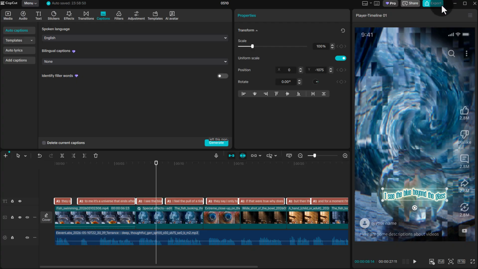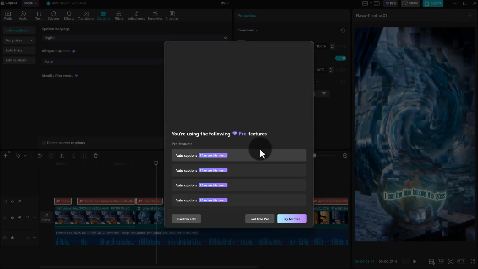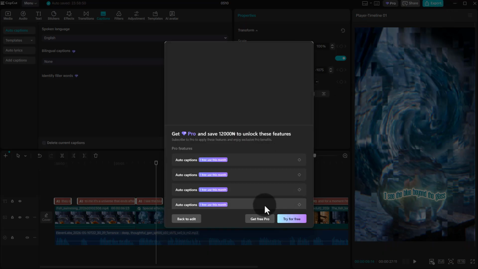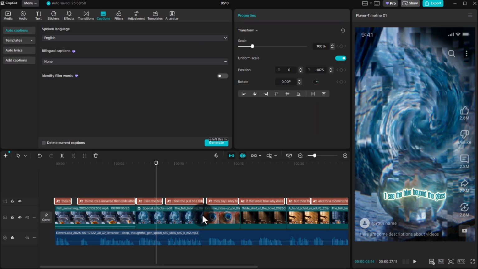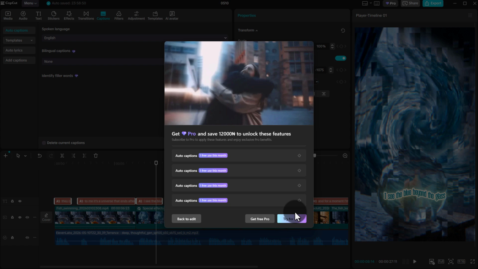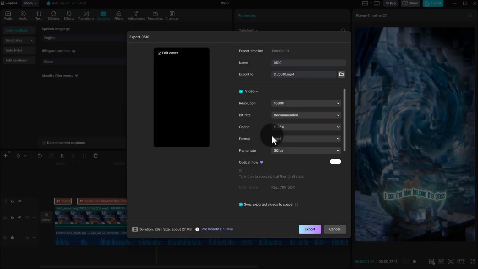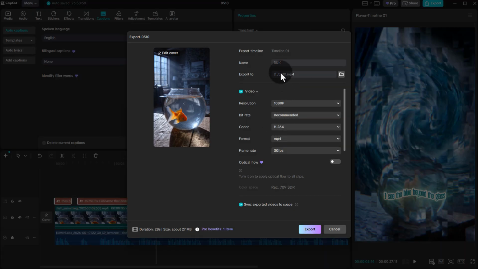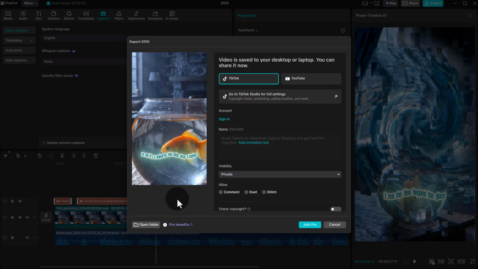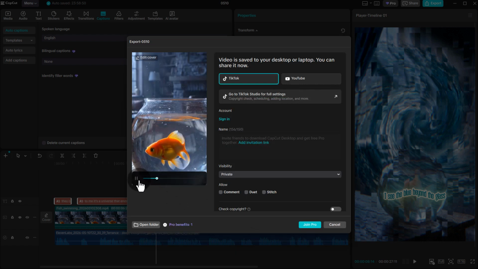Okay, so once we are done, we click on export. So it's telling me we are using a pro feature, right? I'm trying to realize where the pro feature is in this. Oh, okay, it's telling me try for free. So let's try for free. Then you export, right? You name your file very well. I'm just going to name it fish. Then click on export. So we are done, and you can play it here.